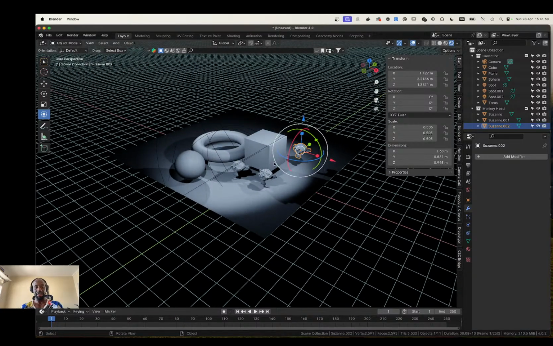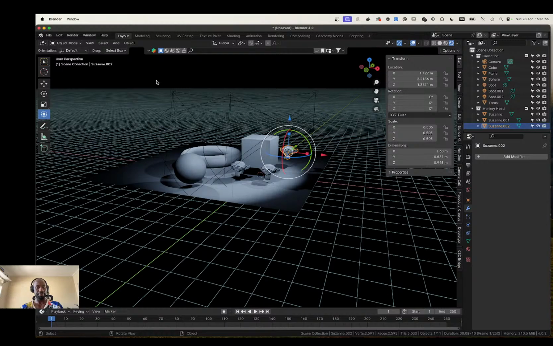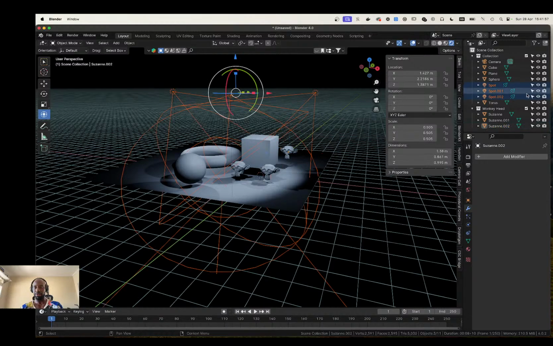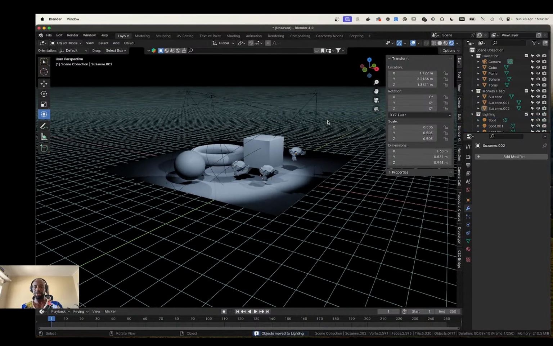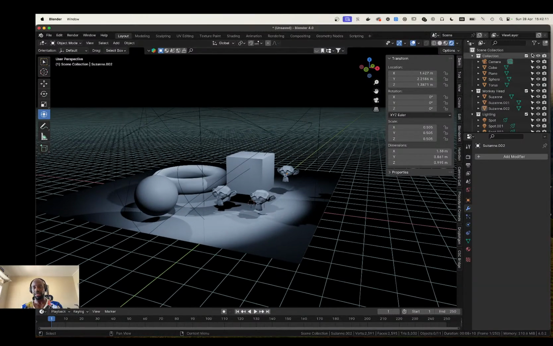Okay, modifiers. So, you know what? Let me group these. Put this in a group. Change it to light. Perfect.